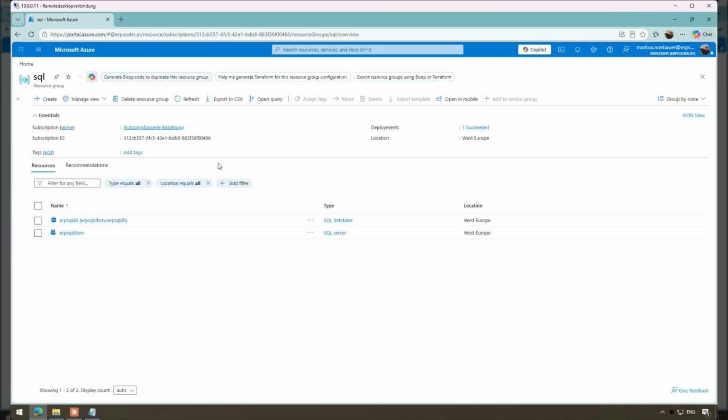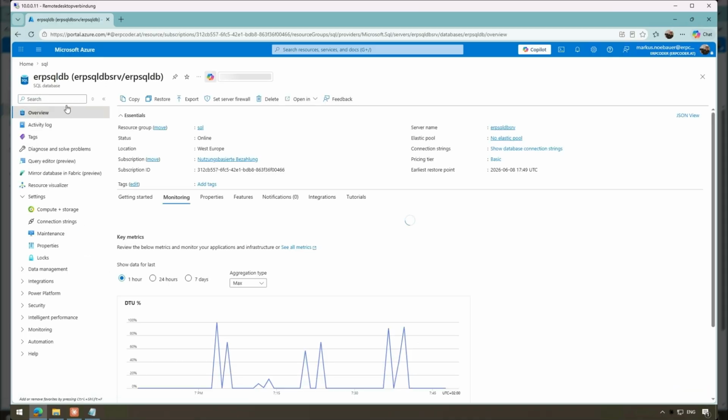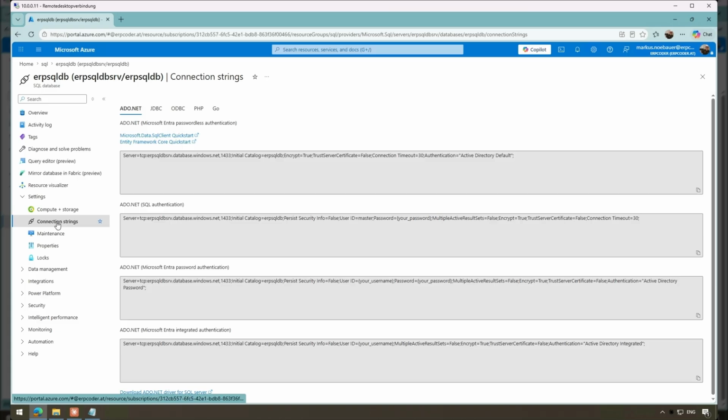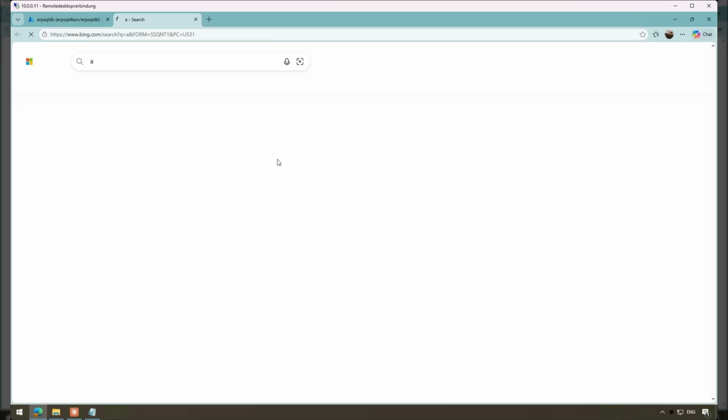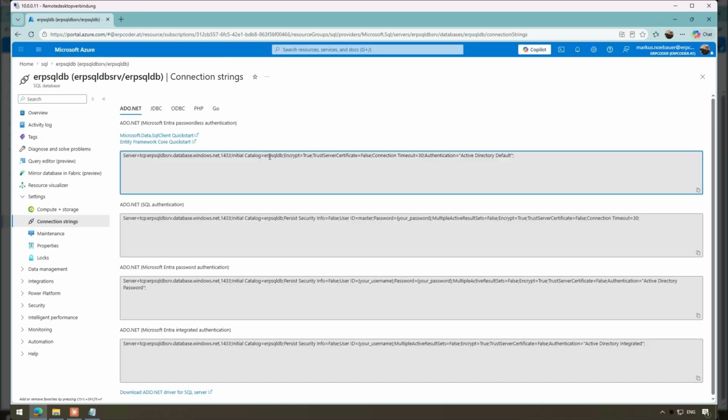The second thing that we have to know is the database itself. So from the database, we check the connection string, and from within here, you can see this is the name of the server that we are using, and this is the name of the database where our data is hosted.